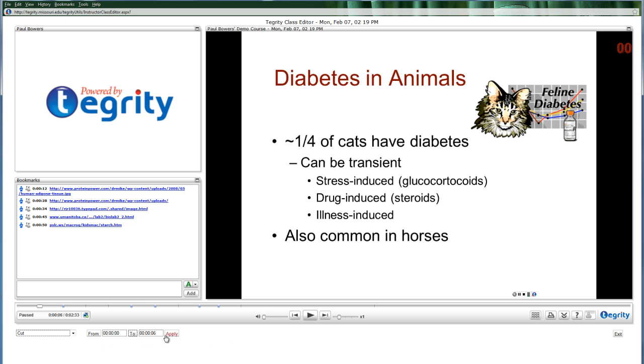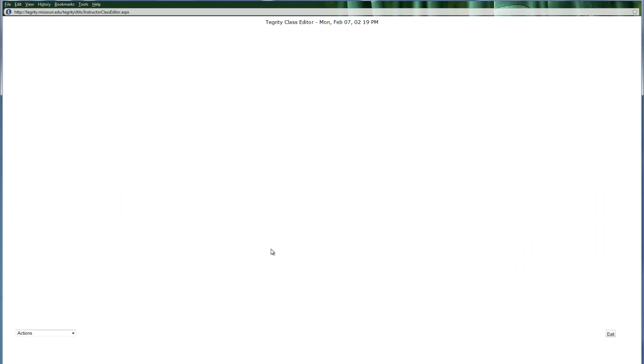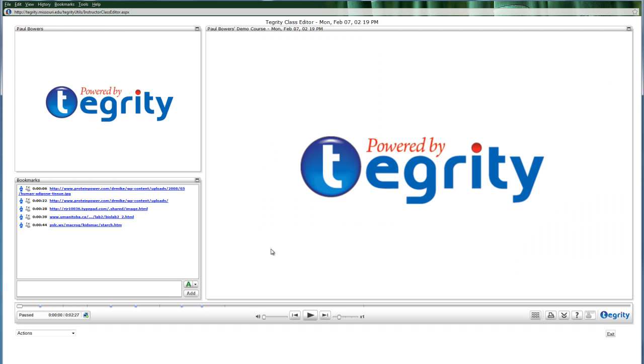Once I have my two parameters, I click apply. It gives me a warning: this operation cannot be undone. Yes, we want to cut it. Now we see our recording is 2 minutes and 27 seconds, which is accurate if we cut 6 seconds from our recording. But what I'm going to recommend is if you're going to do cuts, to only do one at a time.